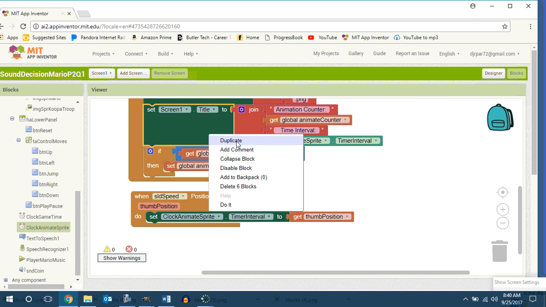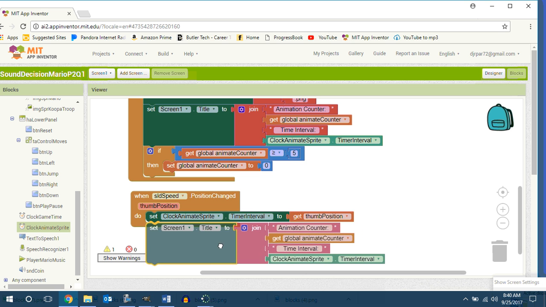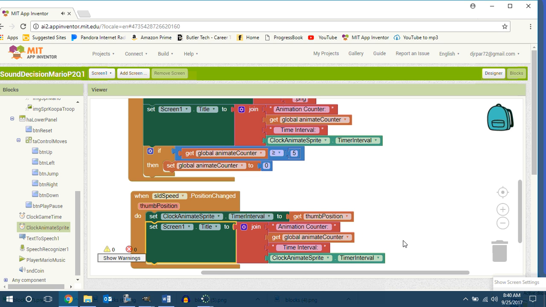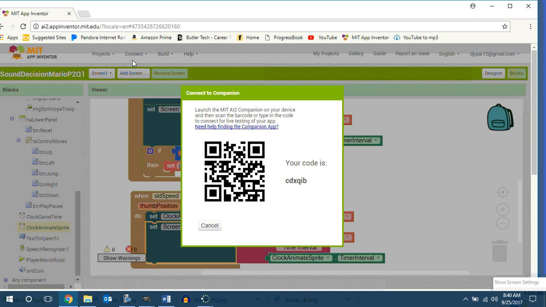And now I can duplicate this also. Okay. And now when you run this, that slider should control your time interval of your clock. And if that clock goes faster, Mario should move and animate faster. Are you with me? If you go slower, Mario should go slower. Okay?